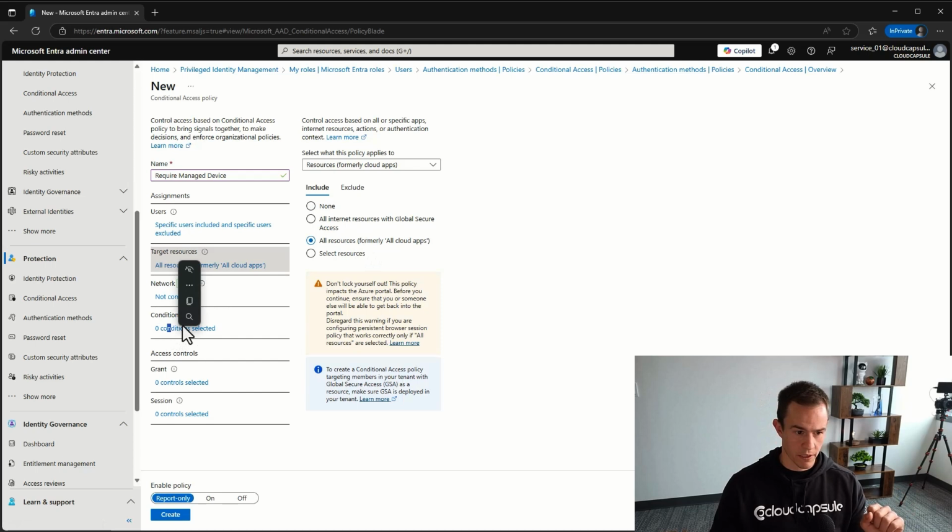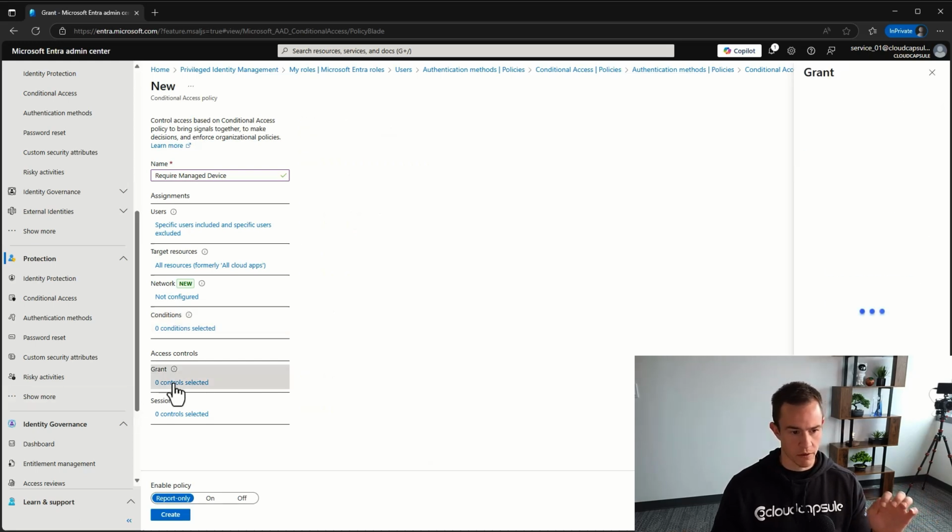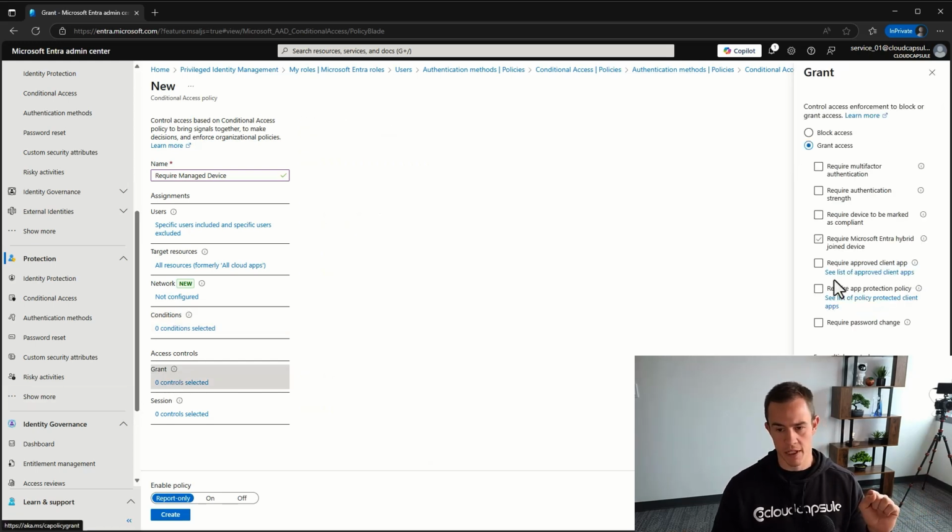And then under the conditions here, there's a couple of ways that we can require this depending on your environment. So if you're running an on-prem Active Directory in a hybrid scope, I'd recommend doing the grant control where you say that you need to require a Microsoft on-prem hybrid joined device in order to grant access. That's one way to go about it. Let's say you're only cloud and you want to enforce this as well.